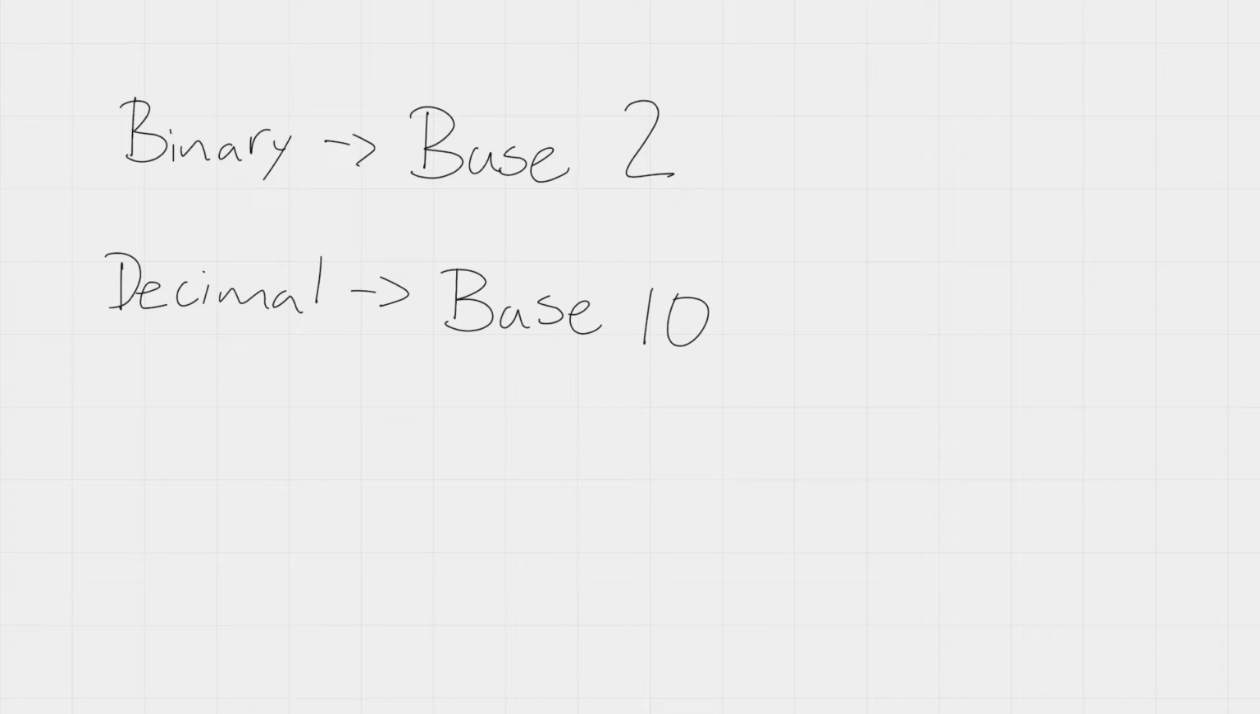This basically means that each digit in a decimal value, so for example, the value number 432, each digit has its own value based on its place within the number. And let's demonstrate this now.